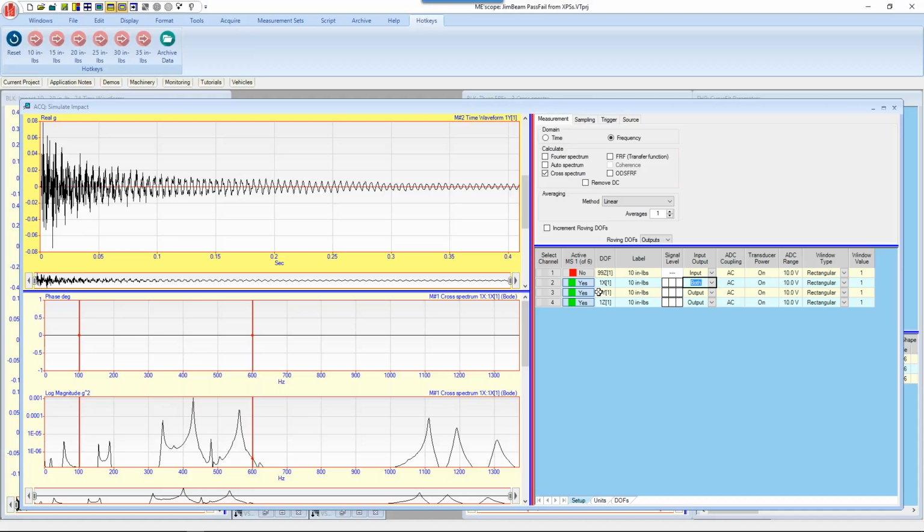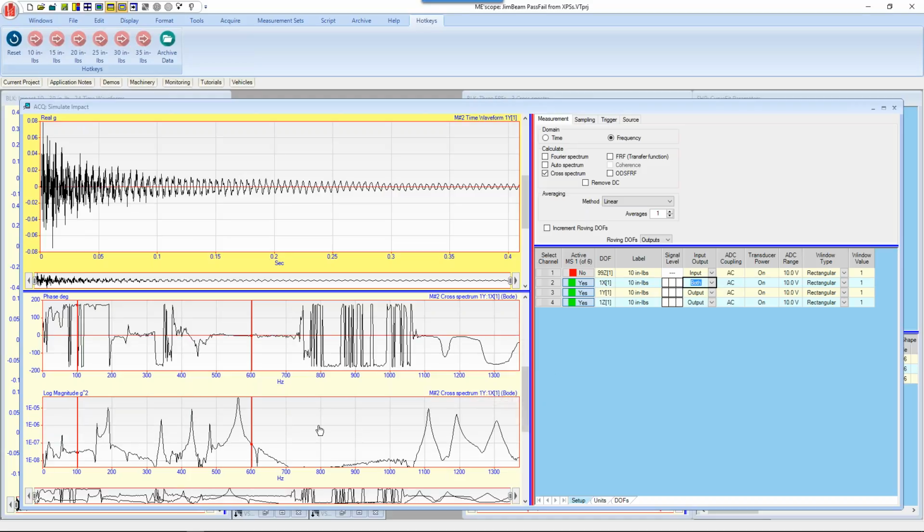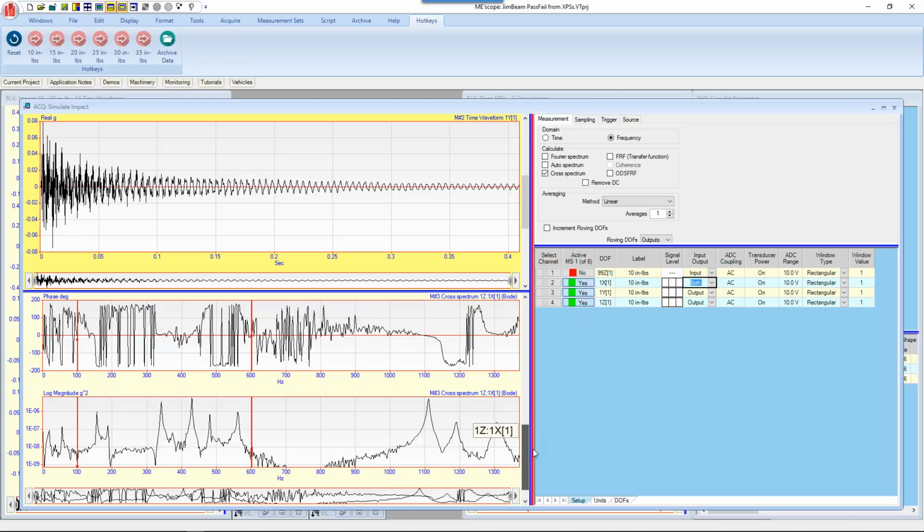The second is a cross spectrum. We're computing cross spectra here. So if I scroll down, there's the cross spectrum, magnitude and phase. So the phase is with respect to what? With respect to 1x. It's a cross spectrum between channel 1x and channel 1y. And then the third one is another cross spectrum, the one between 1z and 1x.